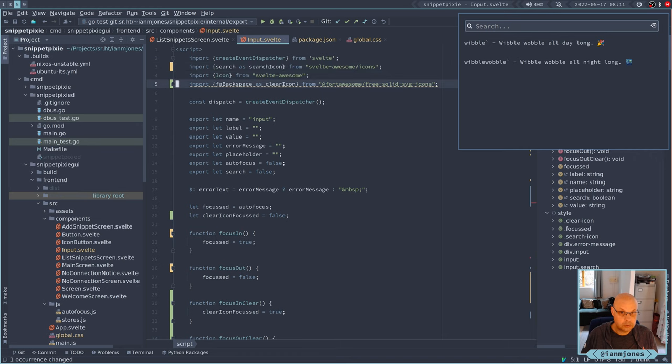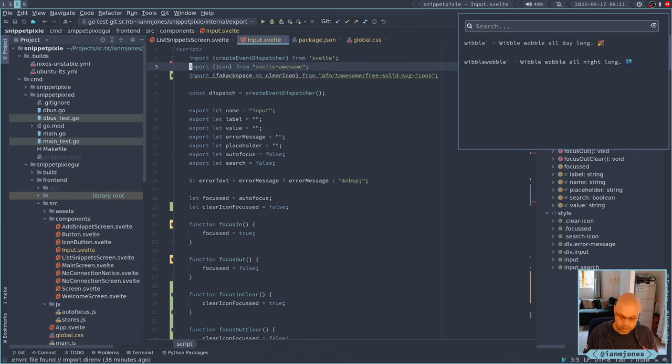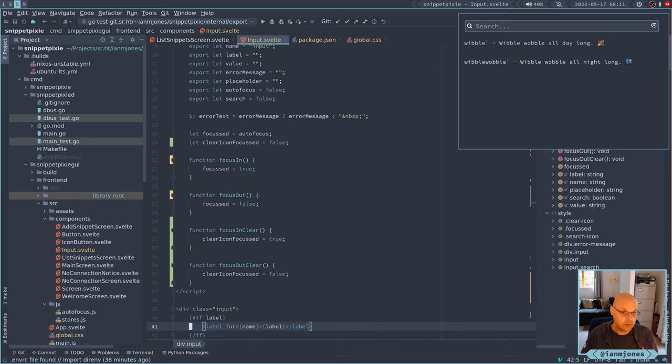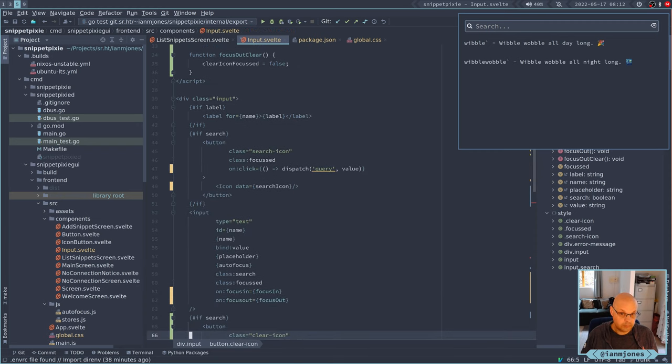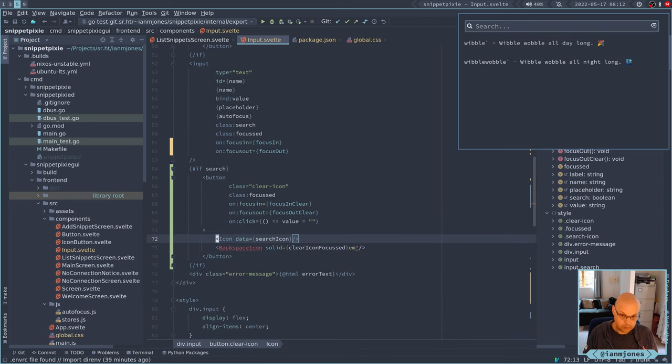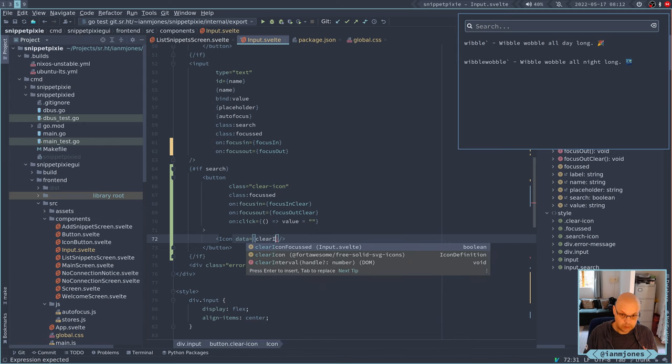Okay, search icon. Right, let's have a go at this. I'm just going to use the font stuff for the moment because of the sizing issues. The hero icon. So that means back to using something like that in here. Let's go in, and then here we're going to have clear icon.